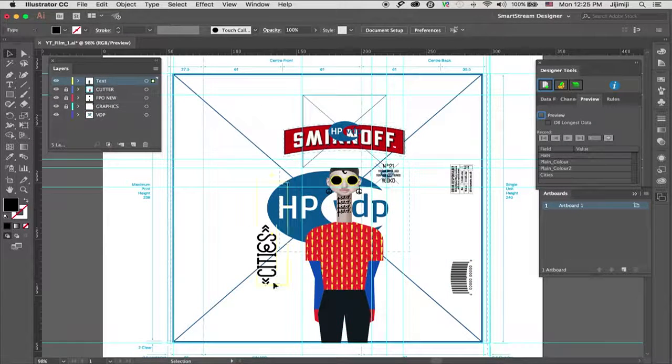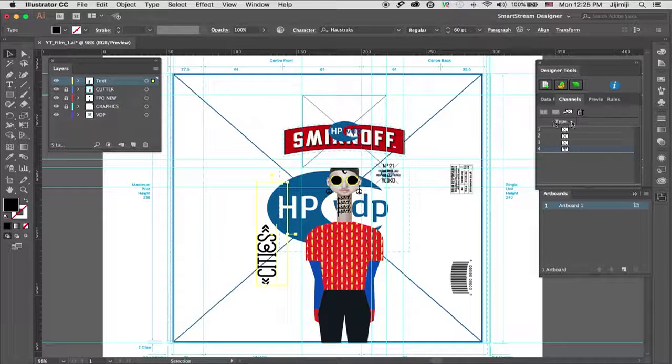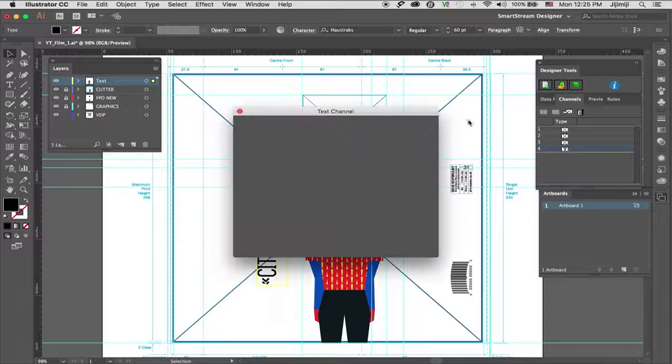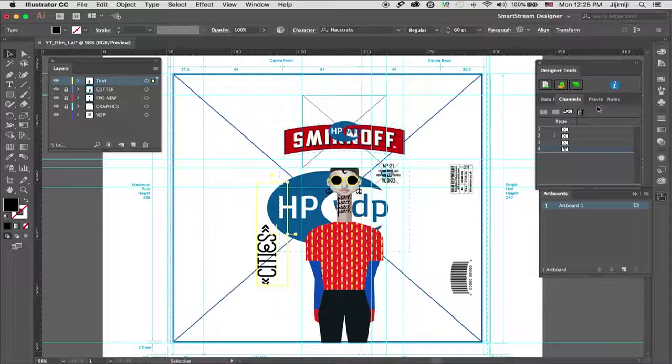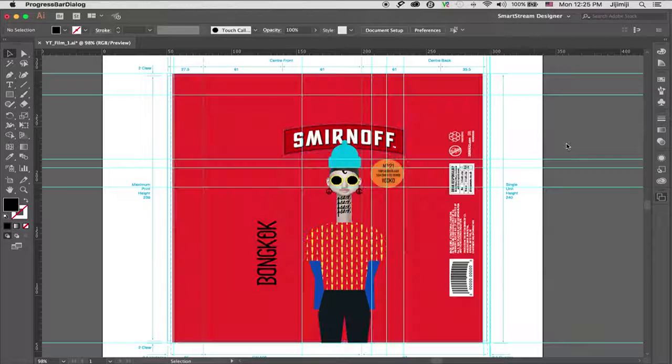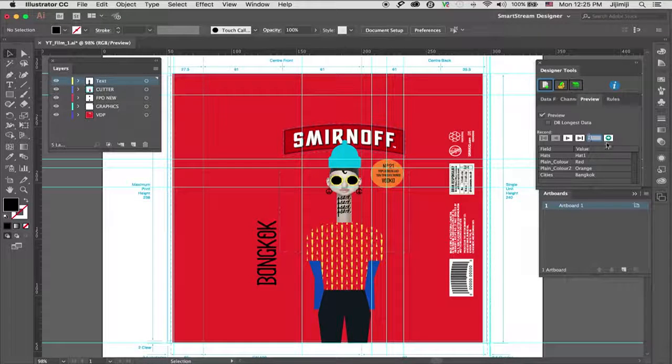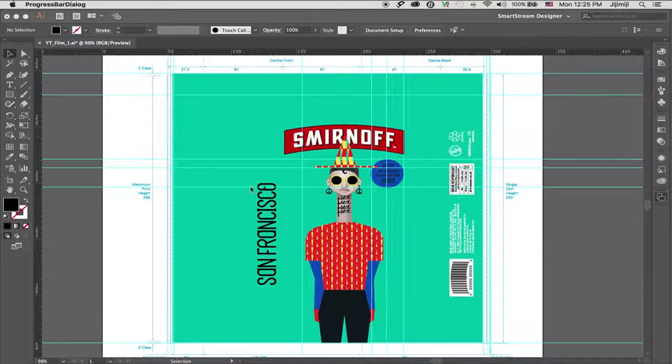So if I select the text channel again, go to channels and double click it to enter modify text channel, I have text fitting options over here. The text fitting says never do a text fitting, but I can also select always do a text fitting, which means enlarge it or decrease the font size, or I can just decrease it on overflow. Let's do on overflow. I'll preview this again and go to record number 3. And now the font size has been decreased in order to fit the box.